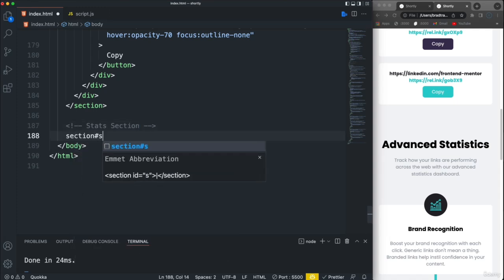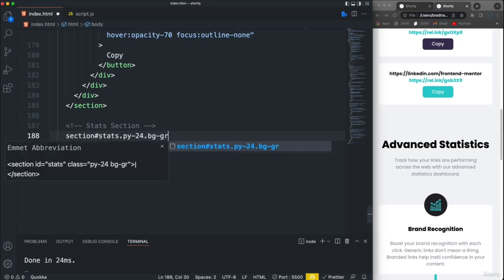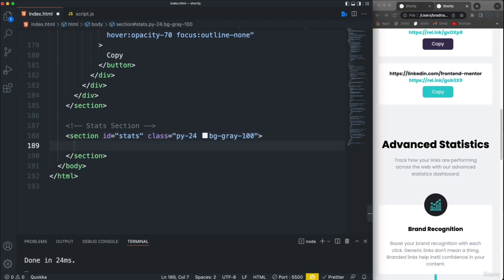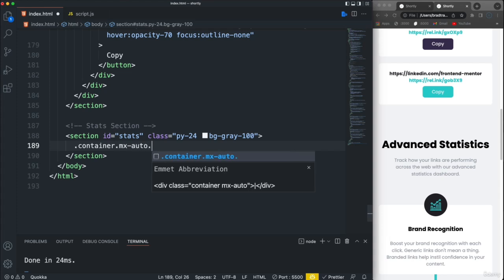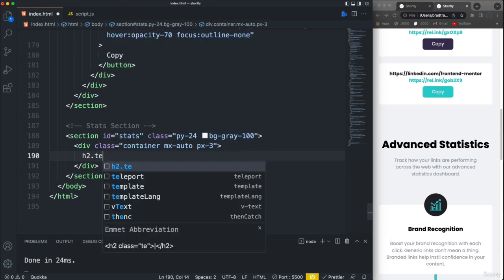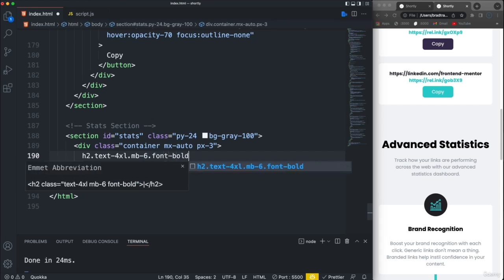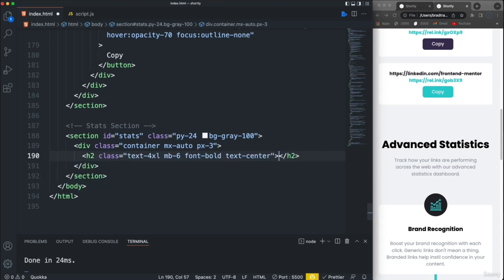say ID, ID stats, but we're going to have a couple classes here as well. So PY24, and then let's do BG gray 100. And then in here we're going to have a container that's going to be in the middle, MX auto, and let's do padding on the x-axis 3, and then in H2, so let's do the text size, which is going to be 6XL. Actually, let's do 4XL. And then margin bottom 6, font bold, and text dash center.